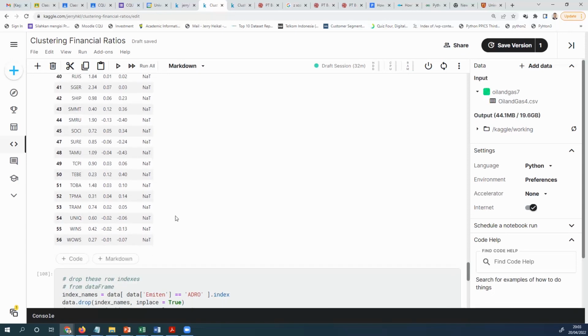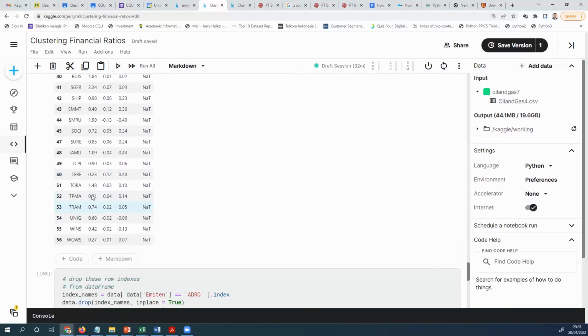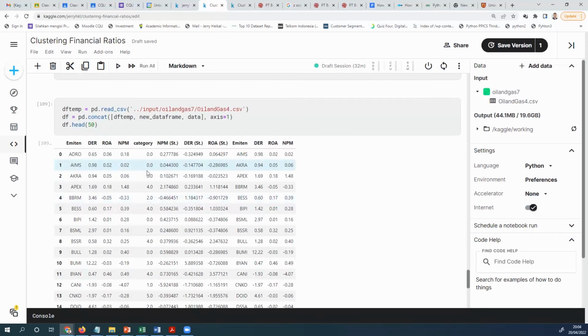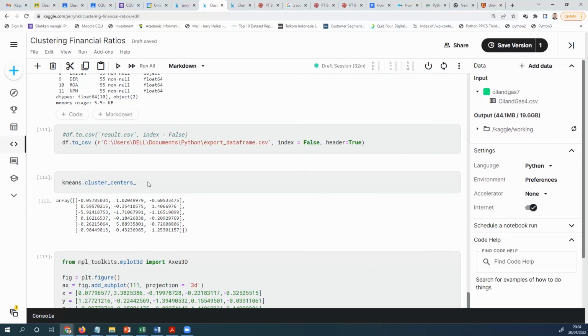So we come up with the company name and the clusters. So we identify the company and the clusters. And then we also need to identify the cluster centers. The cluster centers for 5 clusters. 1, 2, 3, 4, 5, 6? 6 clusters.